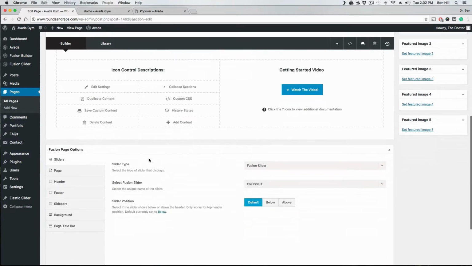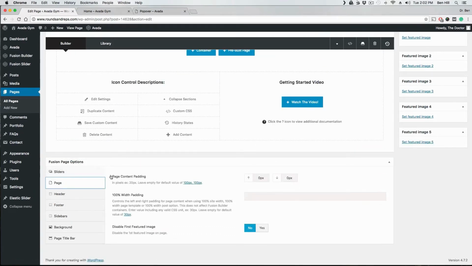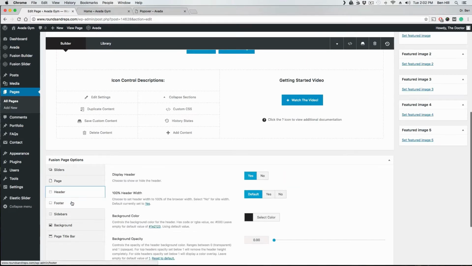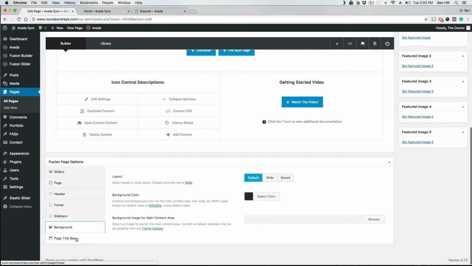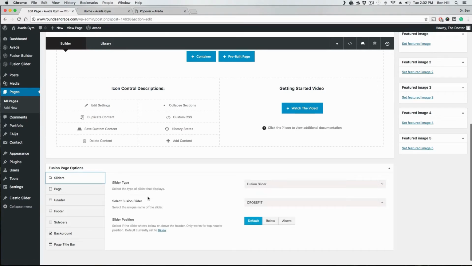But as far as the containers go, it's all right here, and it's all so simple. If you go down here, there are some more Fusion page options that you can take a look at as far as the sliders, the page setup, different padding, the header, whether or not to display it. You can go through here and look at all this. You won't use this quite as much down here, but I just wanted you to be aware of it.